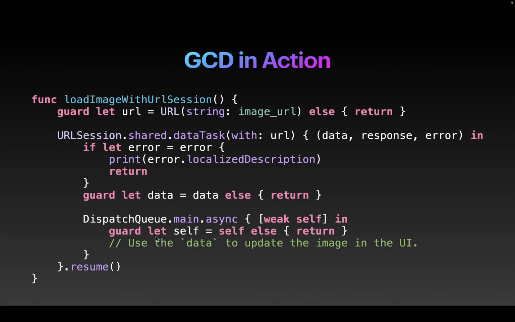For example, you may use the data to update some UI. And of course, we have to make sure all the UI updates happen in the main thread, which I already mentioned before. By using Grand Central Dispatch, you can use the dispatch queue main to push all the tasks to the main thread. Is that clear?